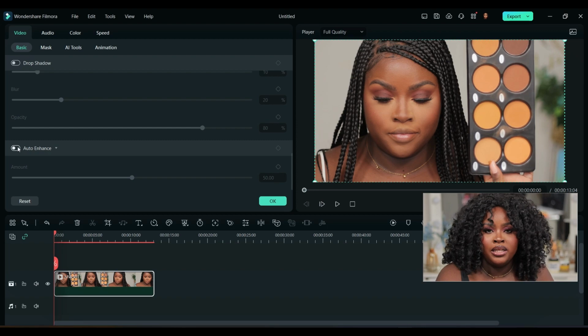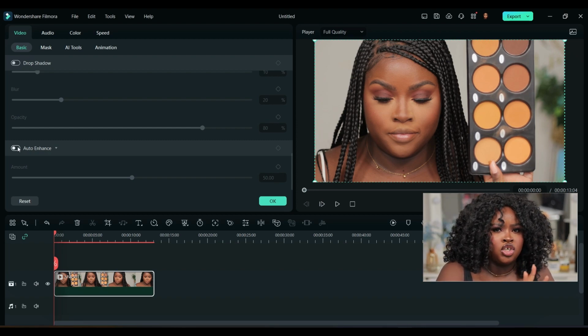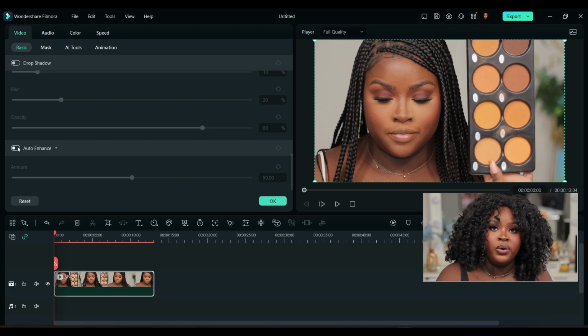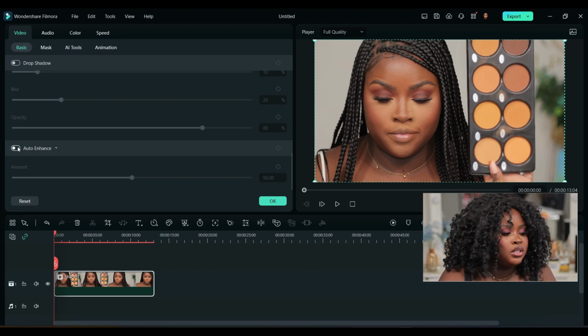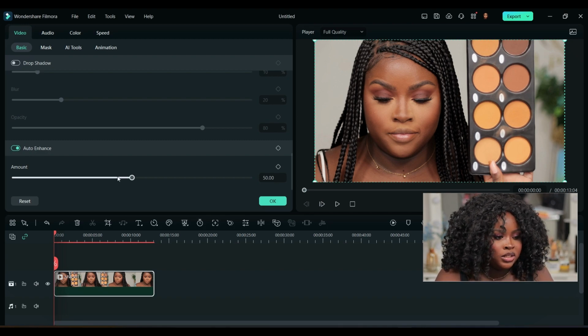Auto enhance is basically sharpness and gives a much sharper image. So if you have that on your editing software, could be Final Cut Pro, could be CapCut, whatever, you could just use sharpness. I use the one called auto enhance. I used to be scared of this, but I actually like how it comes out. It enhances the image.